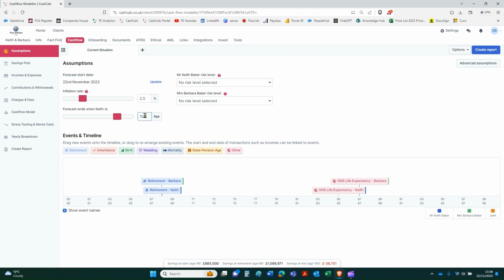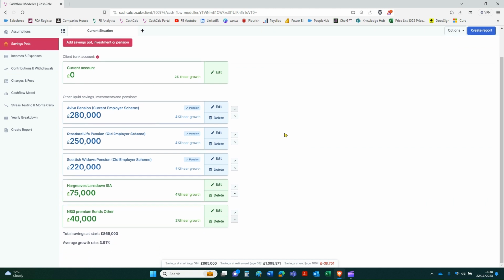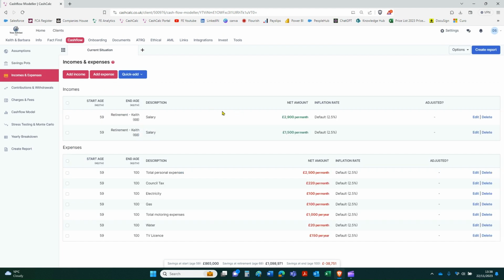I also want the forecast to end when the client's 100. And equally, there's a really useful events and timeline, which we'll get into the weeds of in a few moments. If I click on my savings pots, as if by magic, all of those savings pots have pulled through, the pensions and the investments. And again, I can add a new one very quickly. Incomes and expenses have pulled through as well. But again, I can add incomes and expenses quickly, which we will do in a few moments.